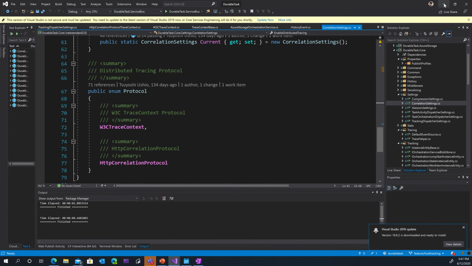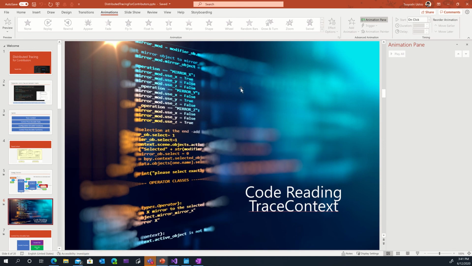That's it. So this is the overview of the trace context. I hope you're ready to write code around this section. In the next video, I will explain in more detail the inside of the Durable Task Framework related to correlation.